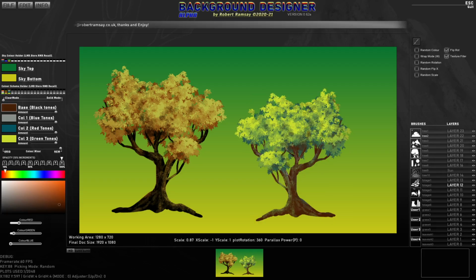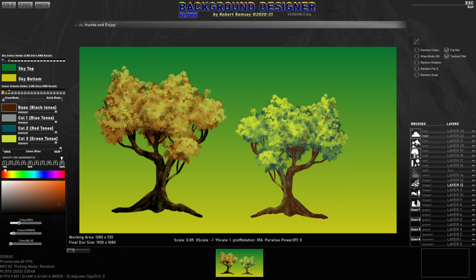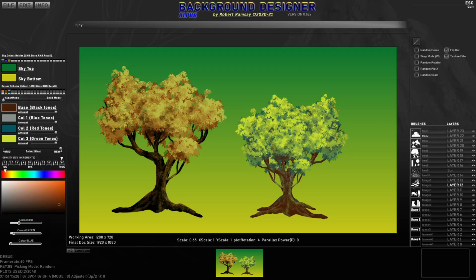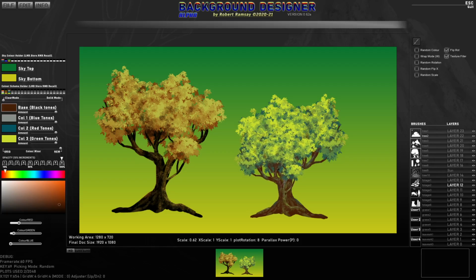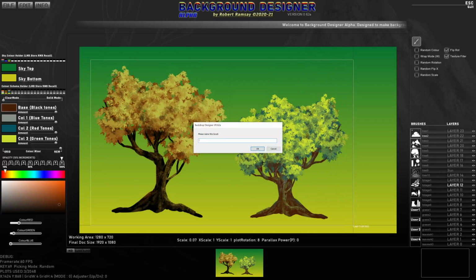Let's do a slightly smaller one, flip it, rotate it a bit, and I'm going to do that again. Just bring it over here, put it like that, and it makes that tree slightly different. Now you can use the capture brush and just drag over the area. It's going to capture these, and we'll call them trees.